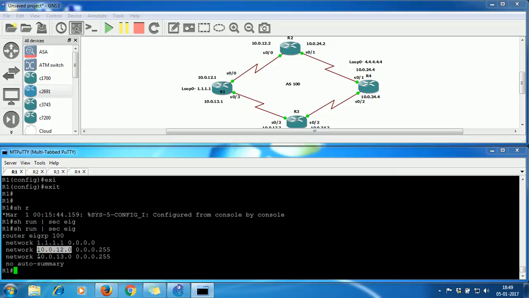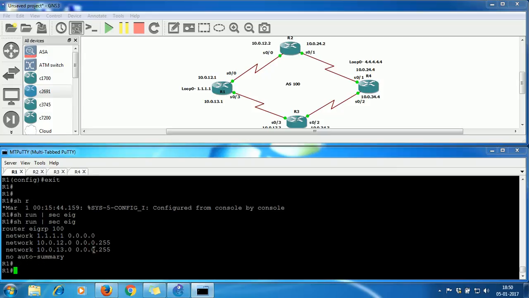If the autonomous system number is not matching, the neighbor relationship will not be established between the routers. So you should be very clear that the AS number is the same on the two routers where you are trying to form a neighbor relationship.